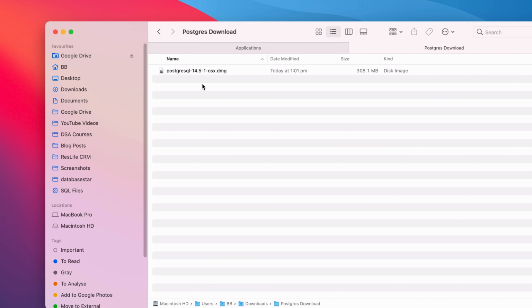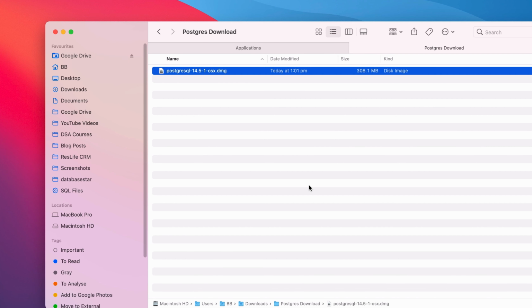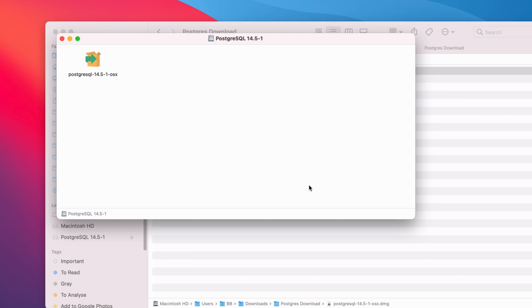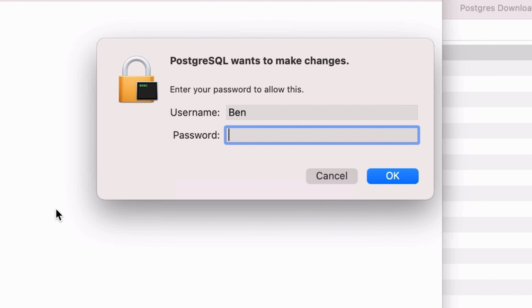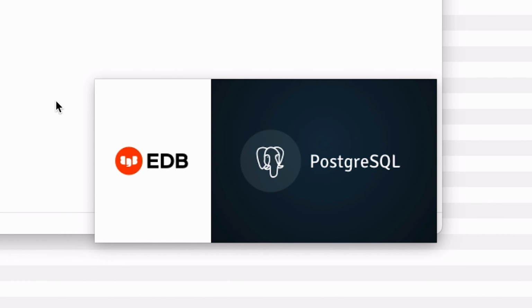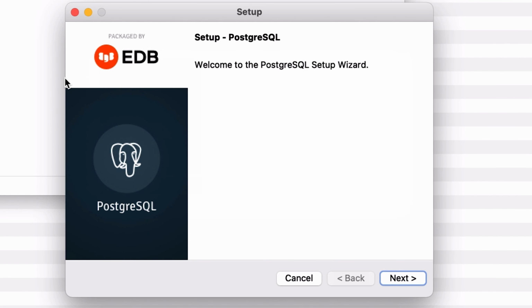Once the installation package is downloaded, you can open it. The file will be verified. After it's verified, a folder will be displayed with another file. Double-click on the Postgres file in the window. If a warning appears about the file being downloaded from the internet, click Open. Enter your account password if you are prompted. You'll then see a splash screen for a moment. Once the splash screen has loaded, you'll see the PostgreSQL setup wizard.